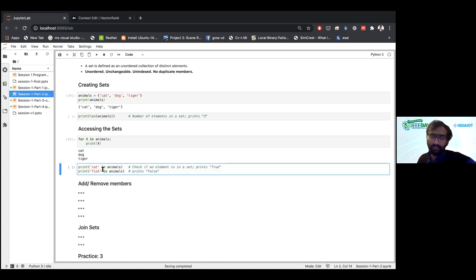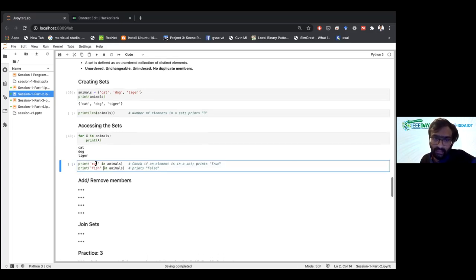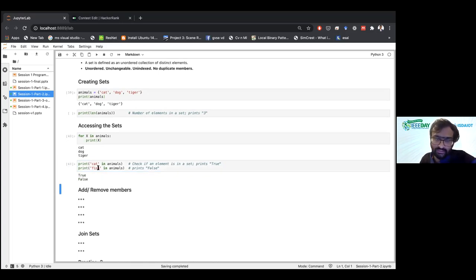So you can print like this as well. So print cat in animals. If you do this, it just prints true or false. It checks whether cat is in animals. It's a membership operator, like I have said earlier, which checks whether a particular entry is present in that list or set. So if cat is present in animals, it's printing true. Fish is not present in animals, so it prints false.